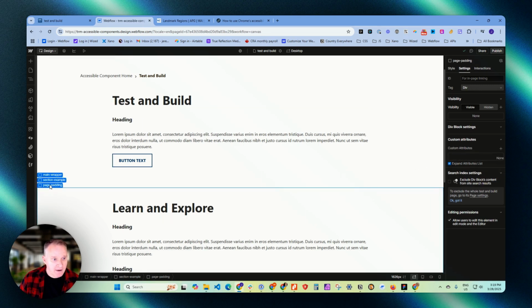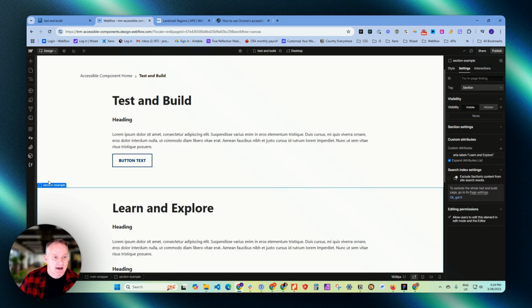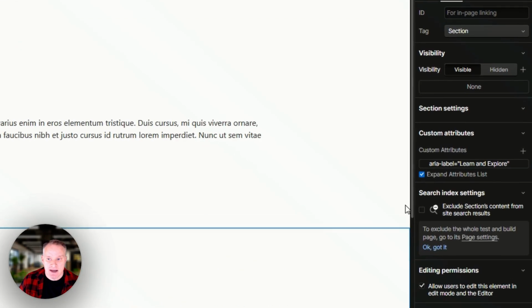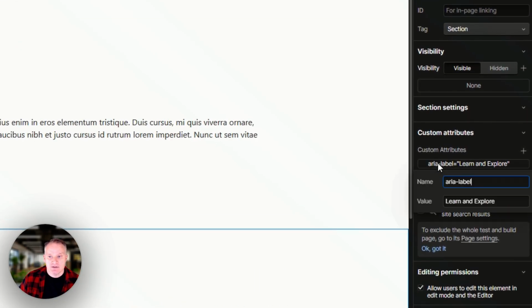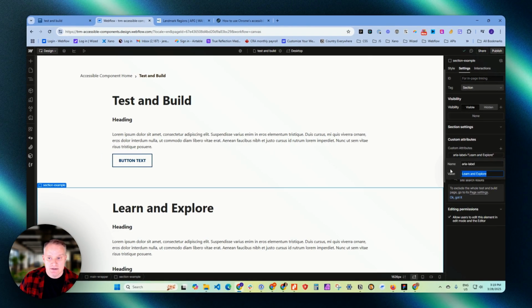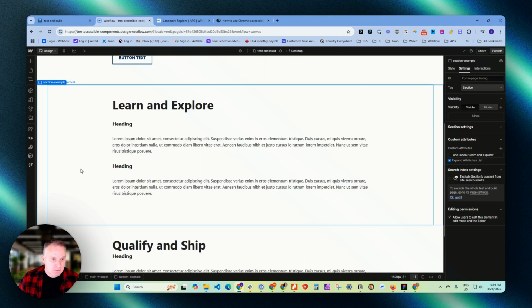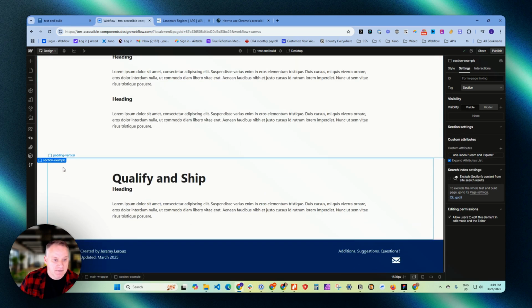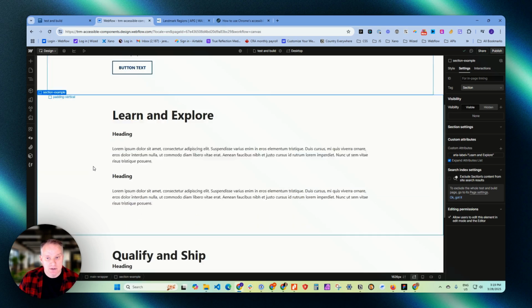The other way of labeling something, and we do this for links and different things like that, is we use aria-label. And so aria-label is literally whatever the text is in this value. So this aria-label would be learn and explore, not based on what this heading is, but based on what this value is. So it would be learn region, learn and explore. And then you would notice that this last one doesn't have it. So we currently don't have anything.